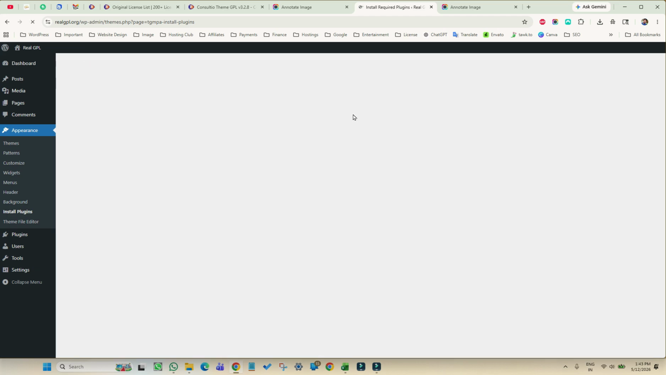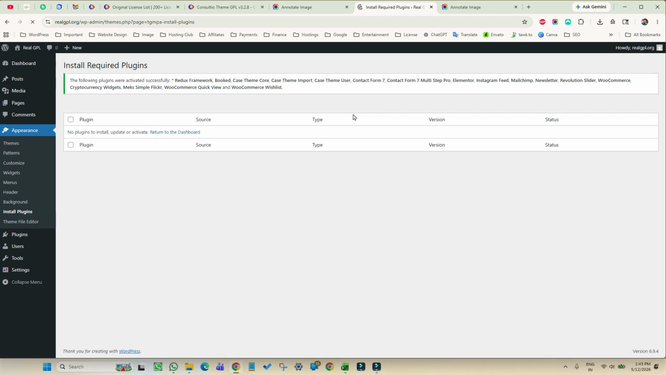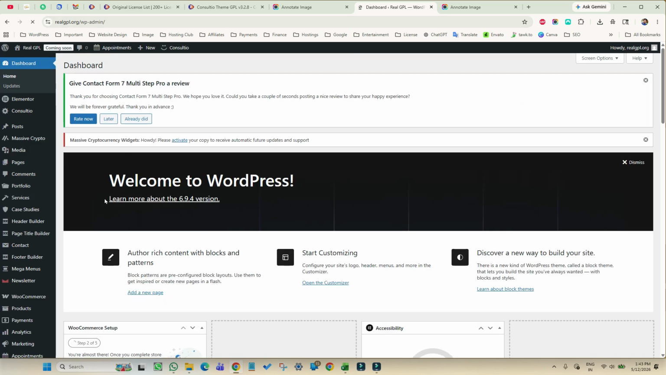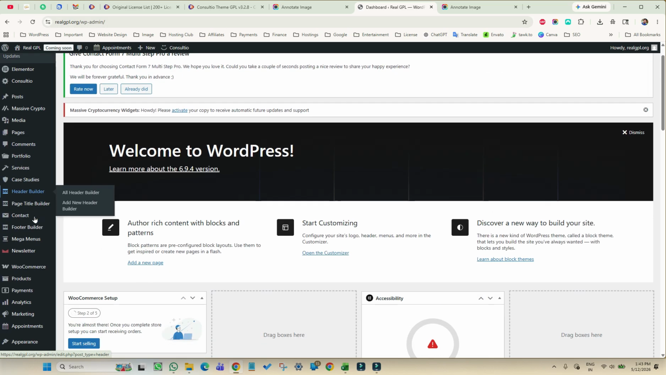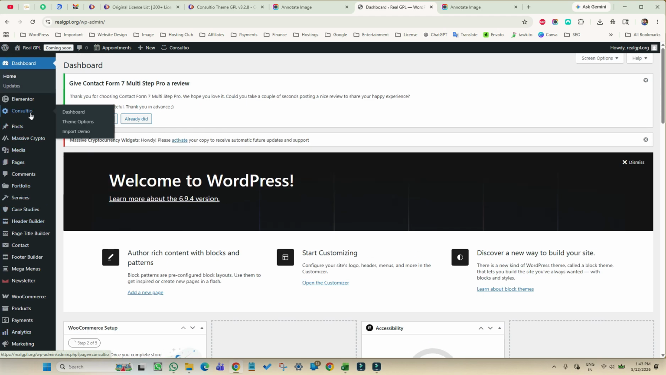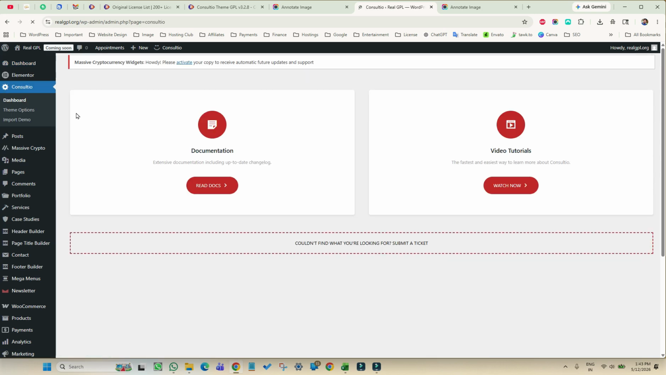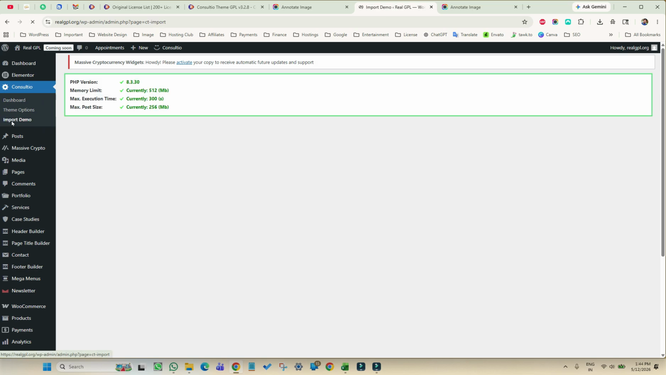So this will activate all the installed plugins. Once done, just click on dashboard once. Here, you have to go to Consultio and then the import demo section. Let me go to the dashboard first. On the dashboard you can see it has documentation and video tutorials which you can find, but not needed as of now. You can use it later if needed. I'm going to the import demo section directly.